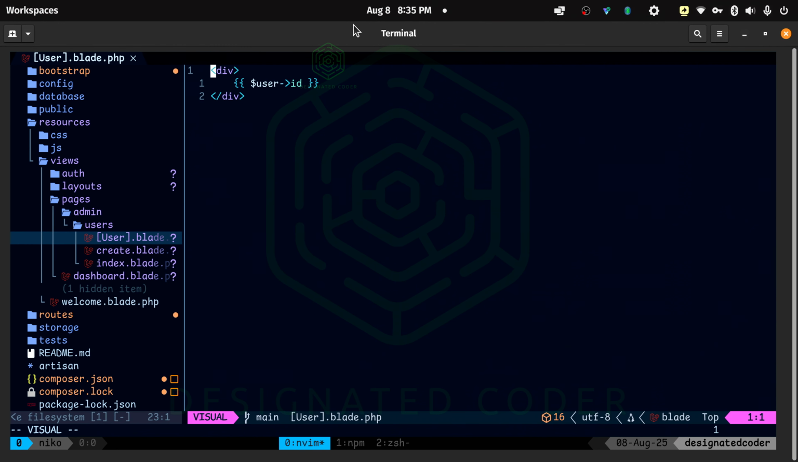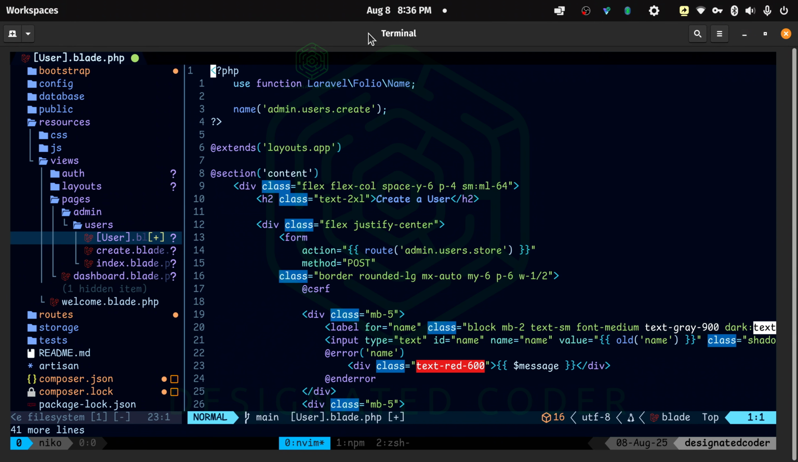And then I'm going to go ahead and paste this in. Now let's start from the top to the bottom and work our way down. We already know that this Folio Blade file already has the user ID in here, so we don't have to put anything special in this top section here to handle our named route.